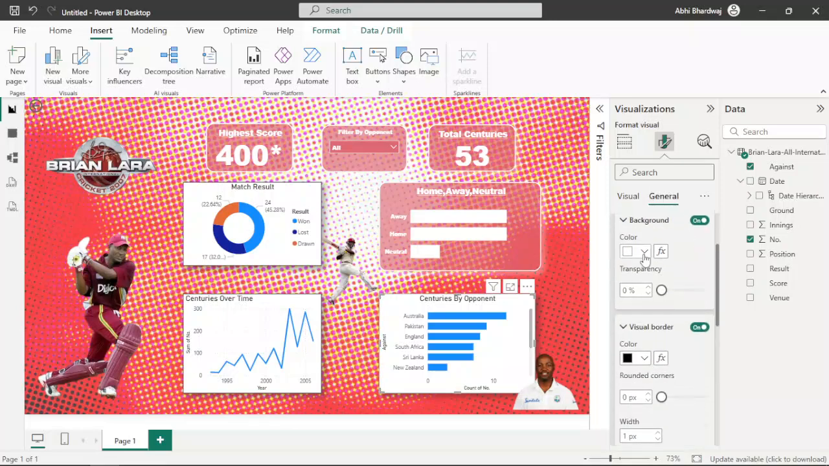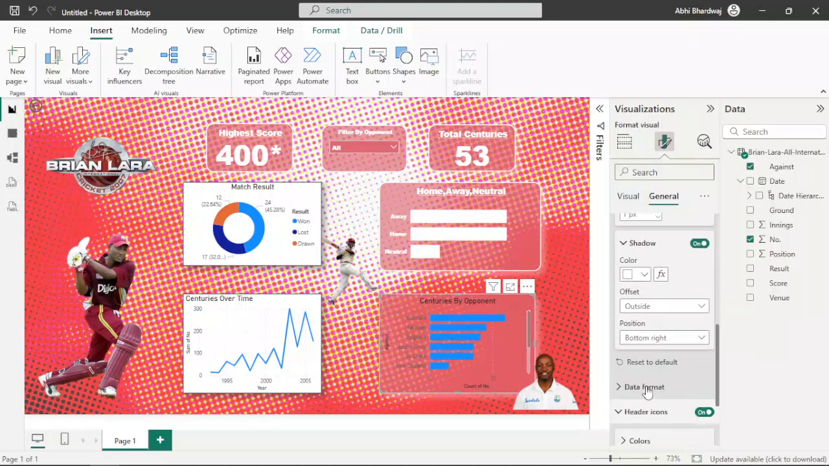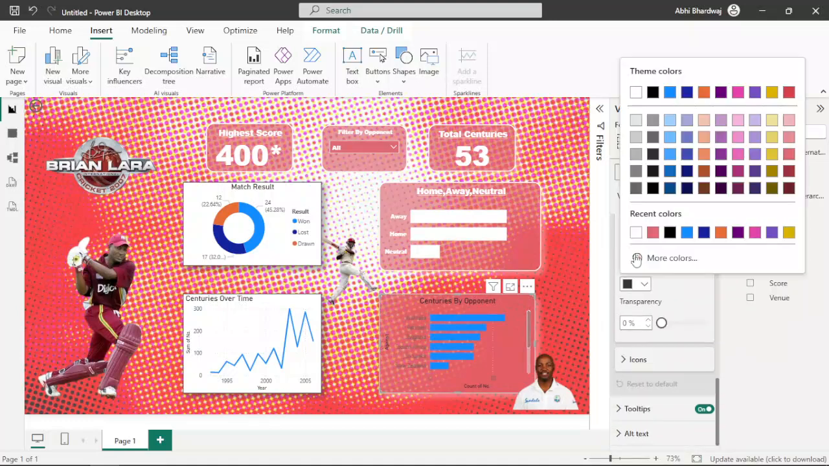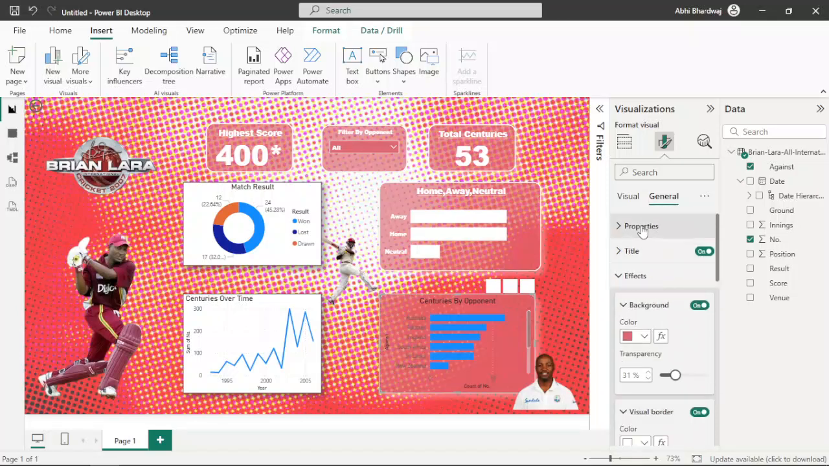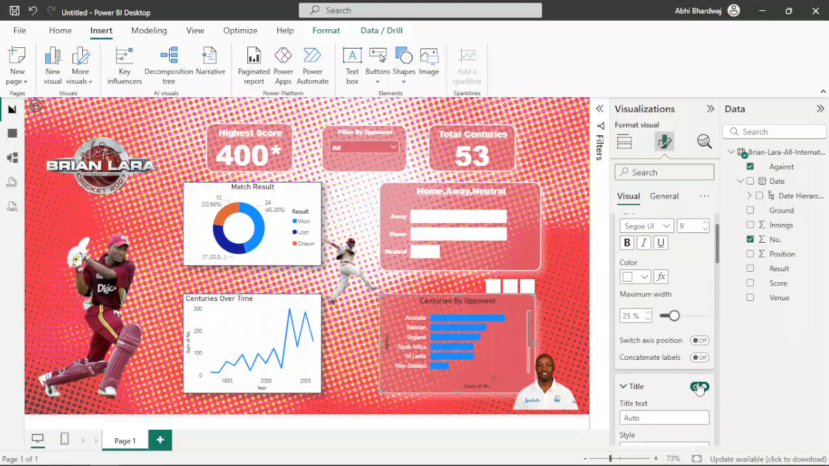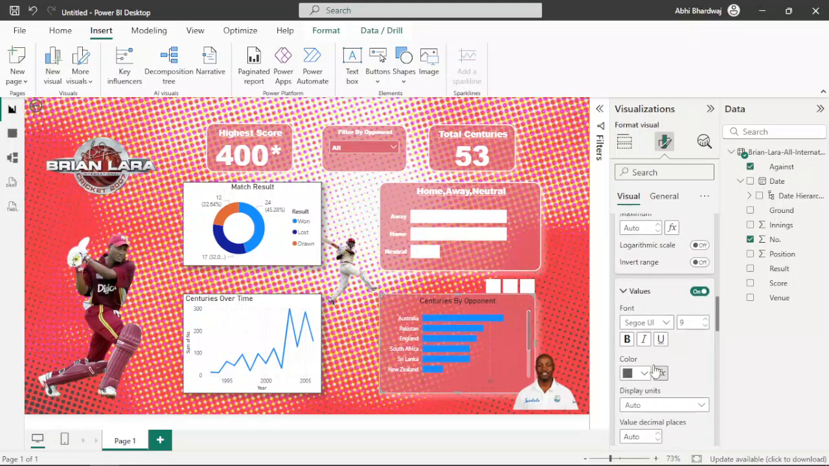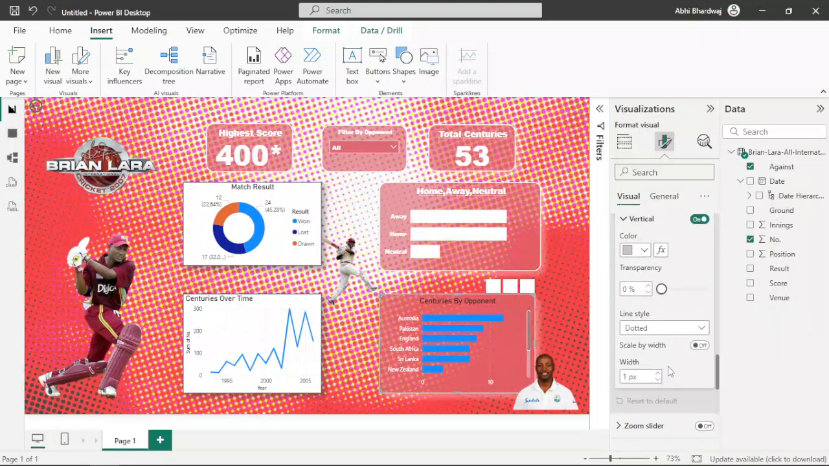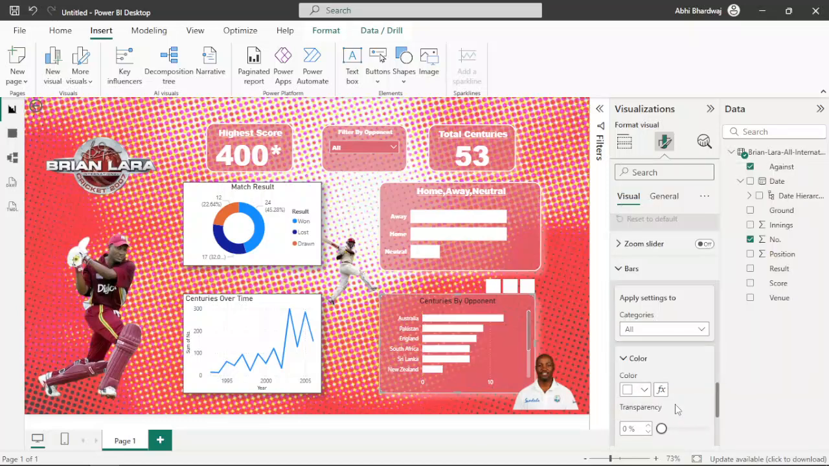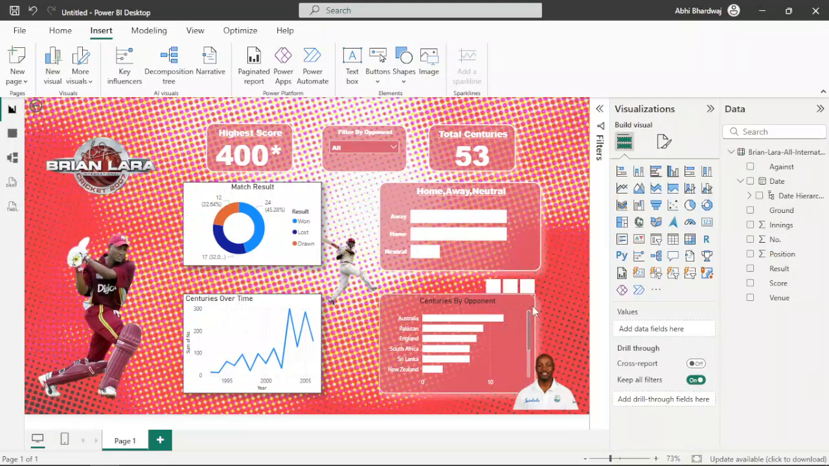Going to effect, making it white. Shadow is white. Okay, now going to visual, keeping it white. Perfect. Switching off title. Let's keep things clean. Now change the color of bars to white. Perfect. So it looks kind of similar.